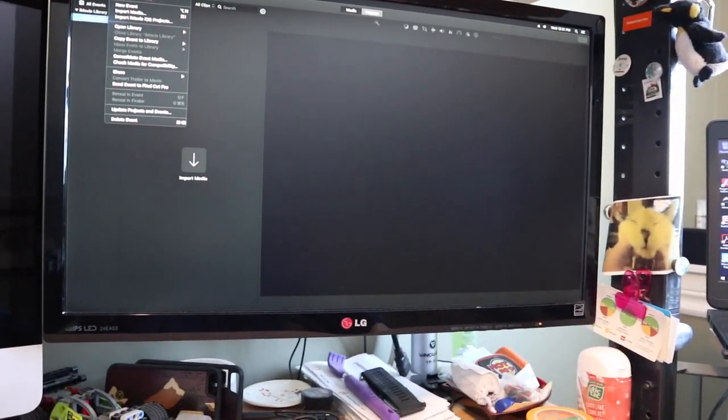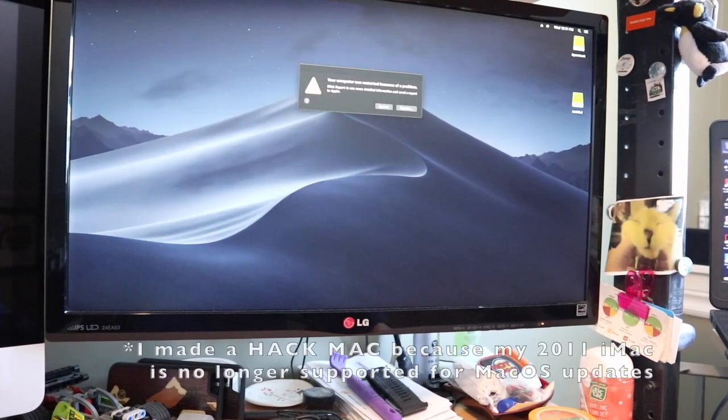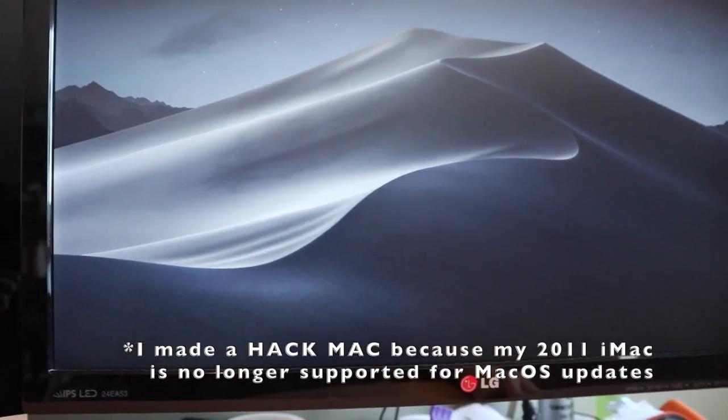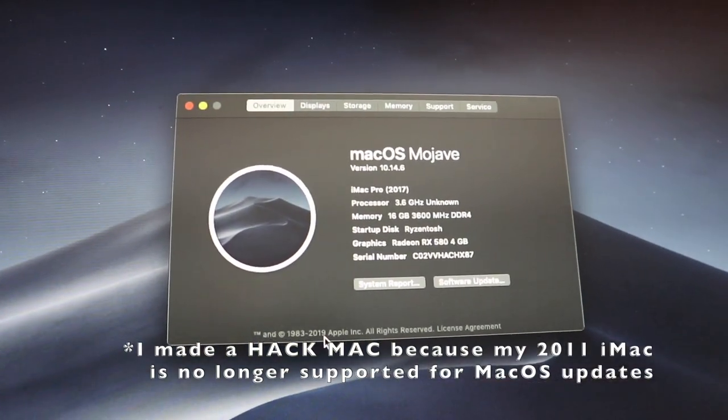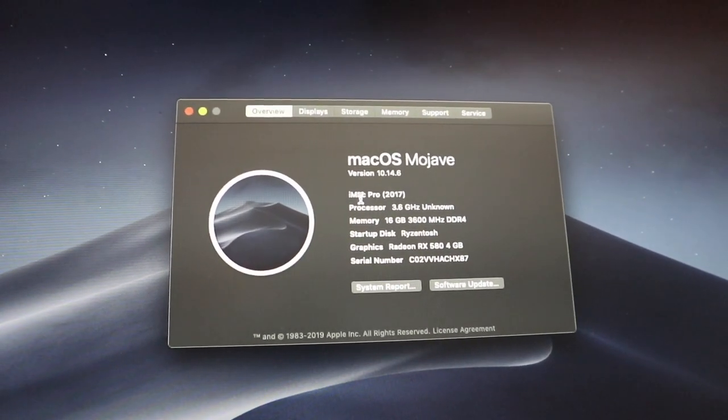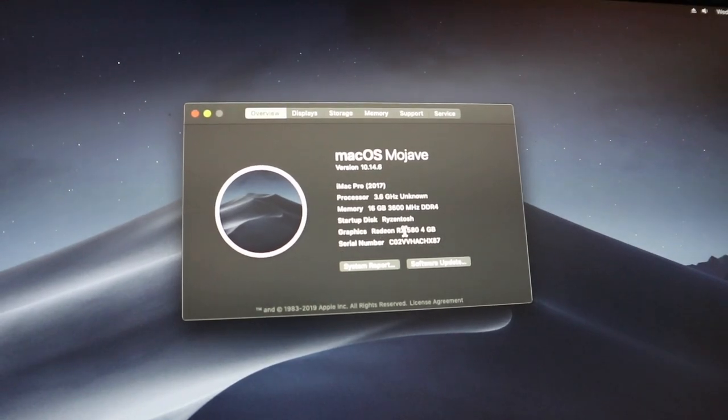But the point here is that I built a workstation for doing Mac stuff. And this is a full Ryzen 5 3600. Comes up, it thinks that it's a Mac Pro, iMac Pro actually. And it has a Radeon RX 580 in it.